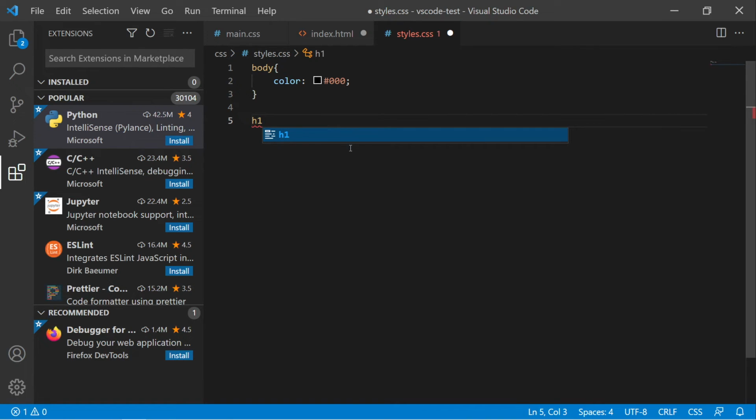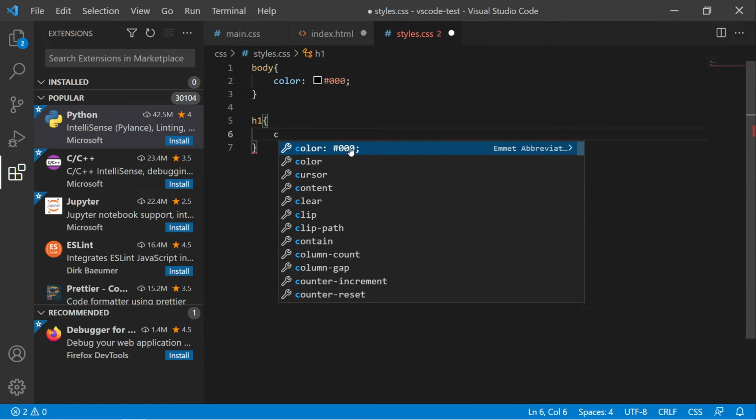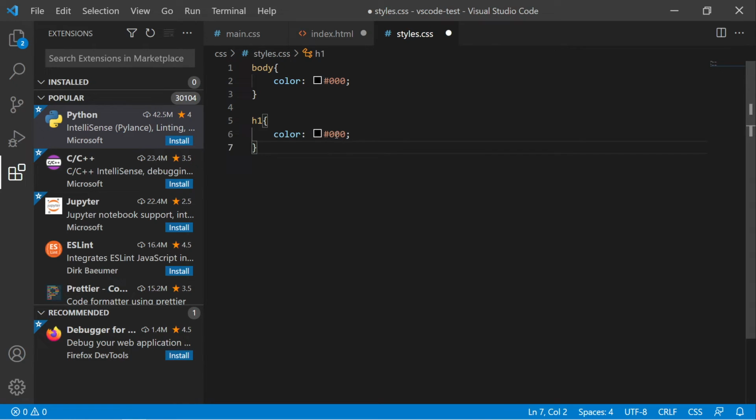So if I target H1, and let's say I want to change color, you can see right when I press C, we have all these properties that are given by Emmet. And if I select this one, I will have the color black. And let's say if I want to change it to white, I can press W and you will see all the options we have starting with W. And that's why VS Code helps us to boost our productivity. You can see how much time it can save using just Emmet abbreviations.